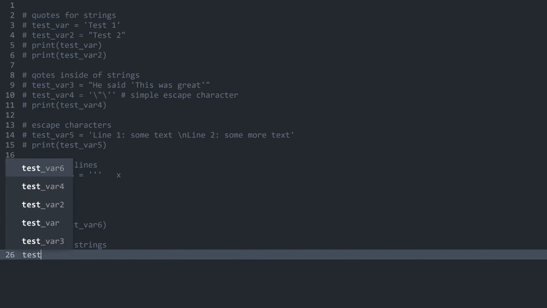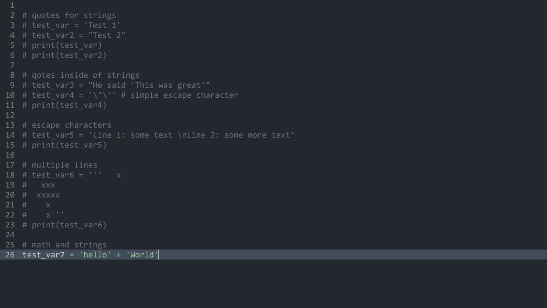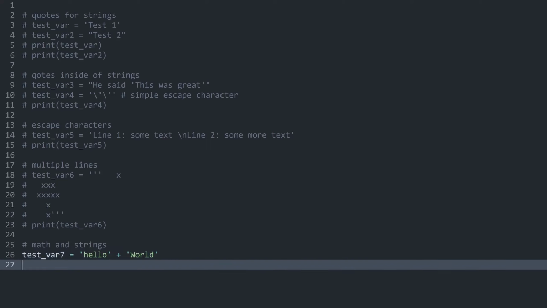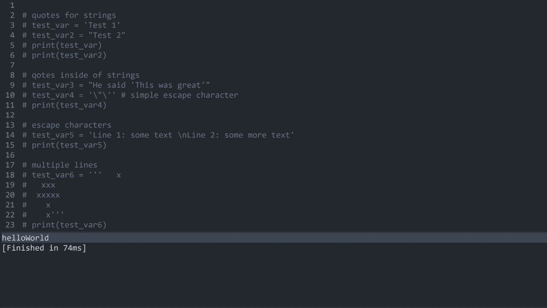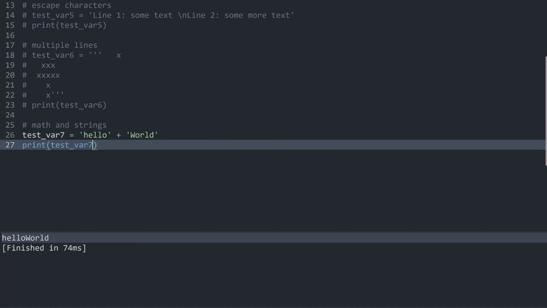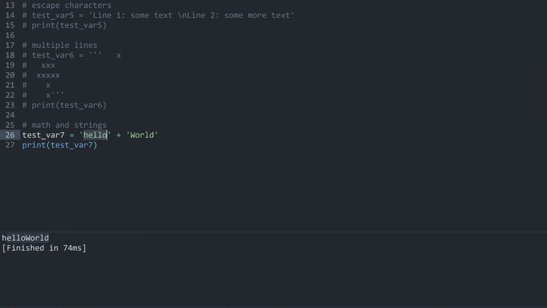What you can do, let's call this test var7. You can add something like one string, hello, and then plus a world. And Python, when it sees this plus, it is just going to combine these two strings. If I print test var7 now, we are getting hello world. Keep in mind here, there's no space between the two, because neither hello nor world have any white space.